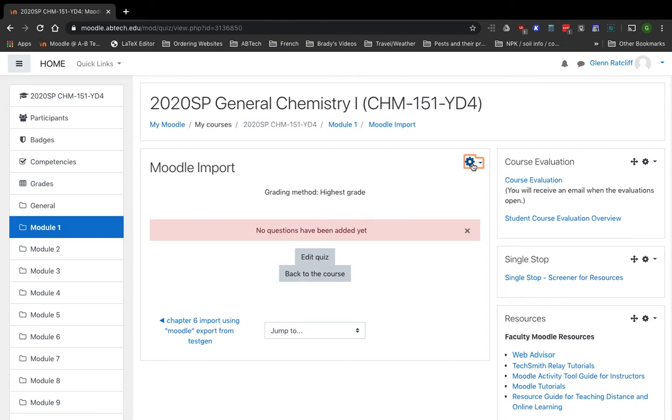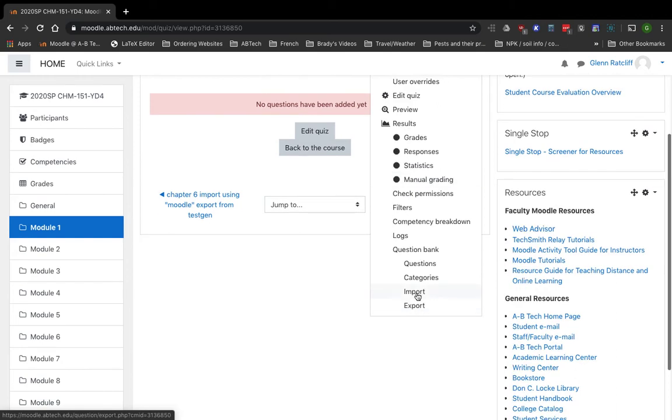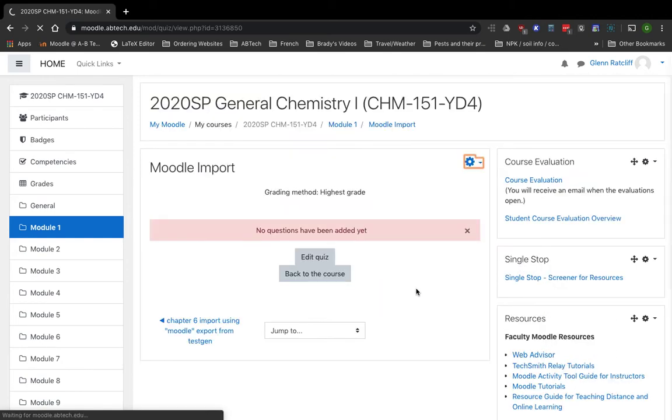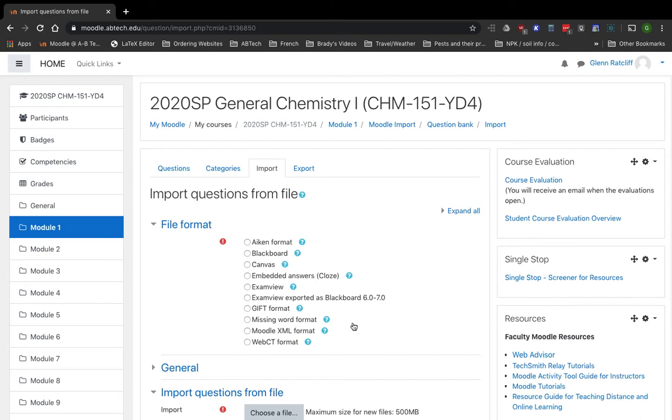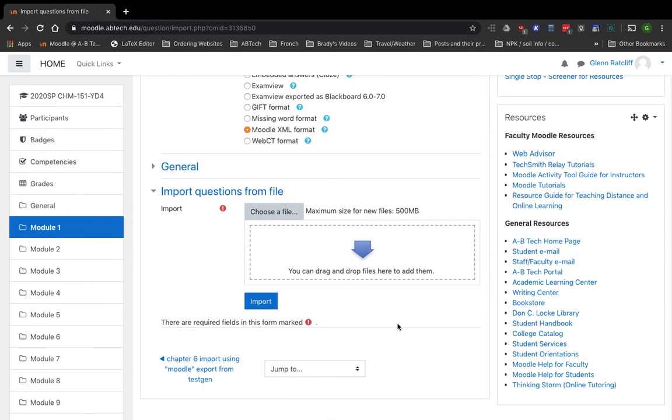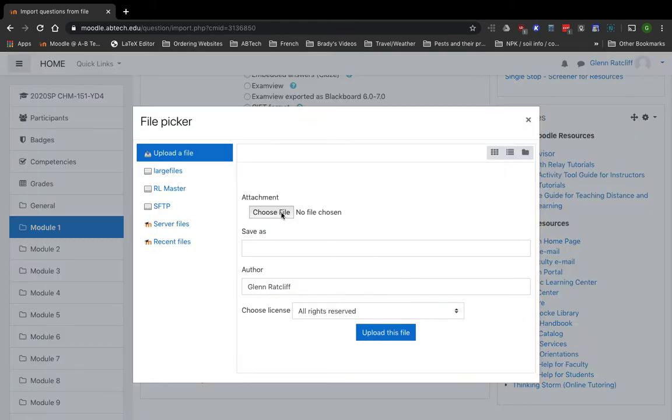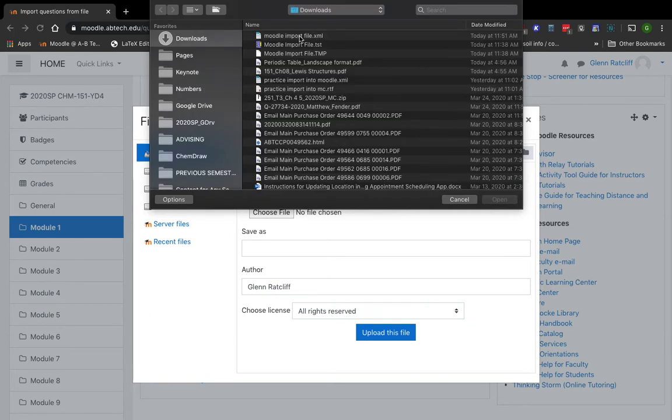Under the little gear icon, you'll find the import option. When you go there, notice, here's that Moodle XML format that I was just talking about. That's what I exported from TestGen. And obviously, choose a file. So let's go ahead and do that. That's just going to be the file that you just made. And notice it's that XML format. There's the TST format that I made from TestGen, and XML is what I exported from TestGen. Open that.